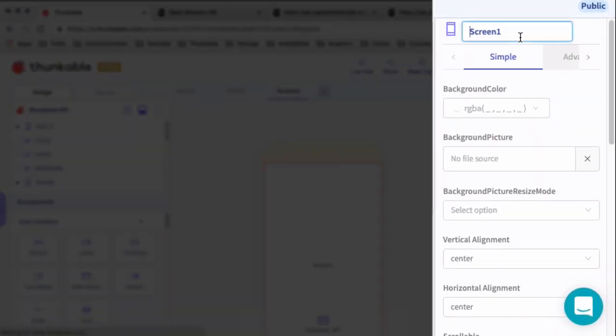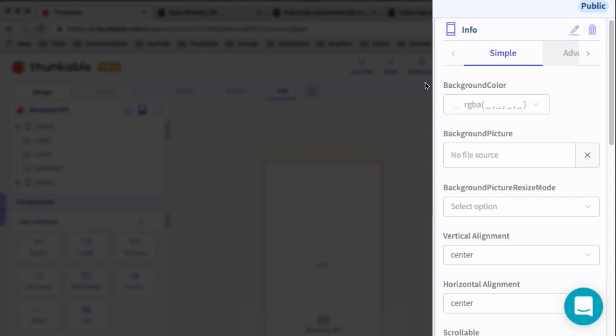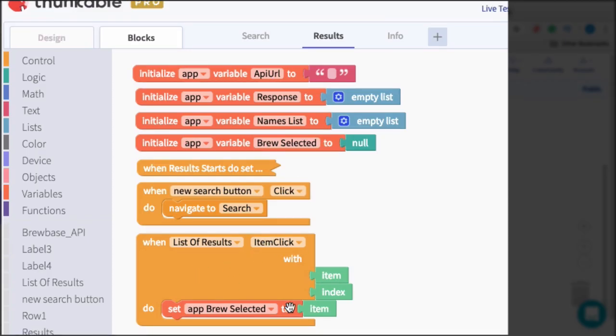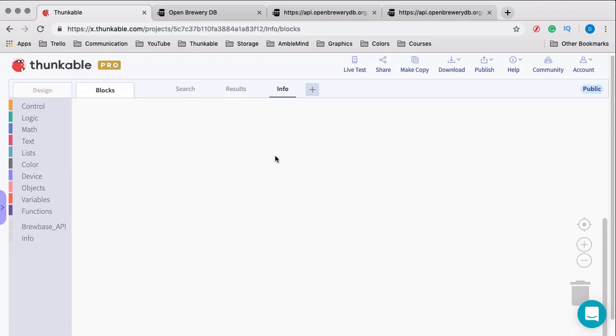So this new screen, I'm calling it info because we're going to be sharing the information about the brewery that is selected. So yeah, when an item is clicked, we'll store it in brew selected, and then we will navigate to the information screen. Let's actually just jump straight into the design of the info screen.